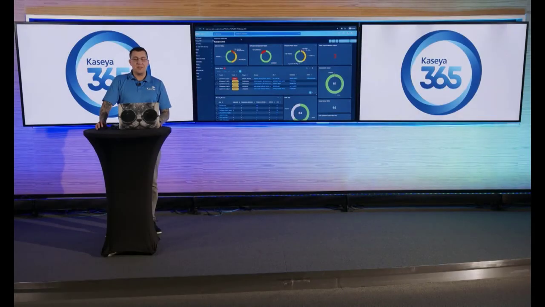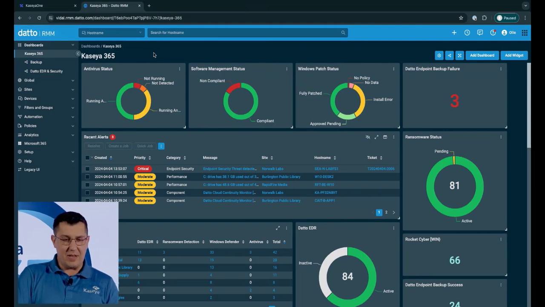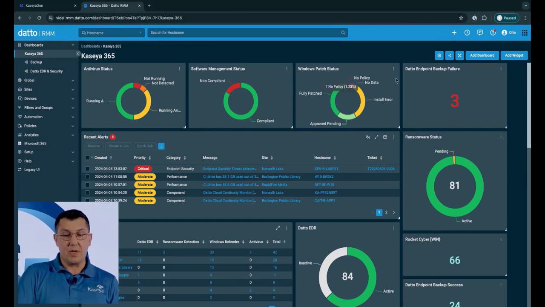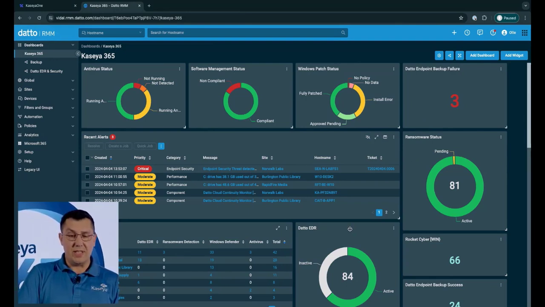I'm here to talk about DRMM, so let's get started. Here we can see my dashboard where we can manage and monitor all of our endpoints. I can see my antivirus status, third-party software management status, Windows patch status, my backups, my ransomware status, list my devices from Rocket Cyber, as well as make sure things are active within EDR.